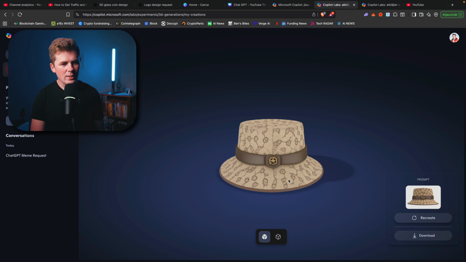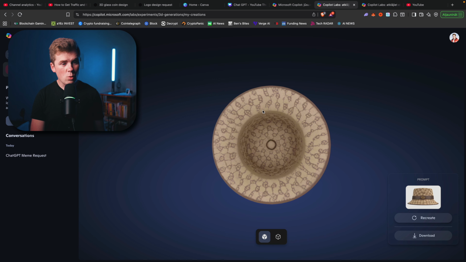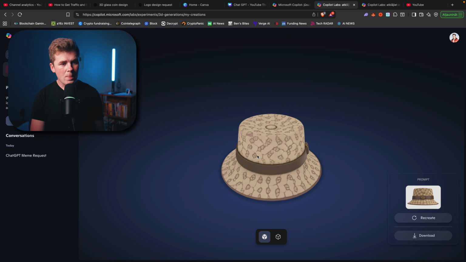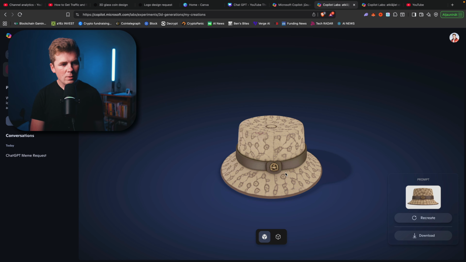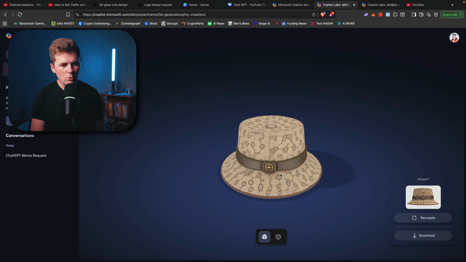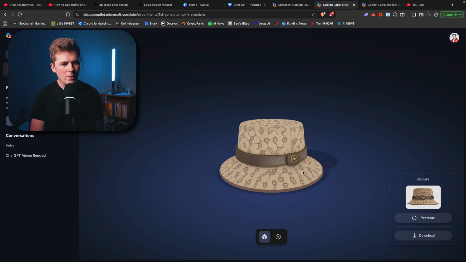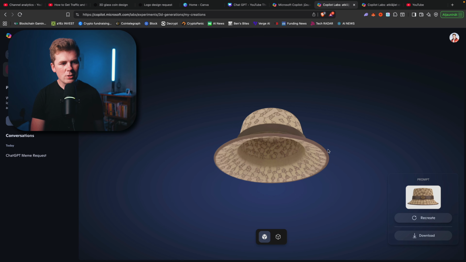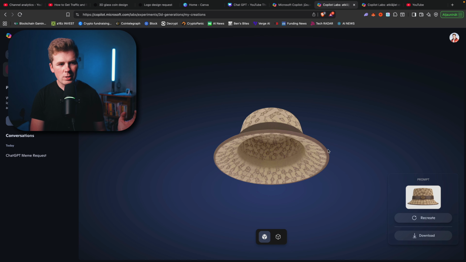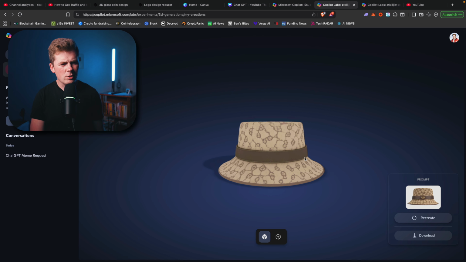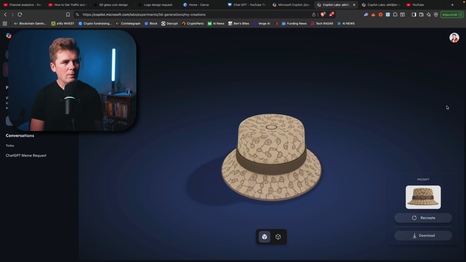So this is a Gucci hat, and this actually looks quite nice. The Gucci symbol is not here, but still, quite good for this primitive, basic 3D Copilot. And again, I can put this on my YouTube thumbnails or on some images or on some videos. So where you want to use them is up to you.